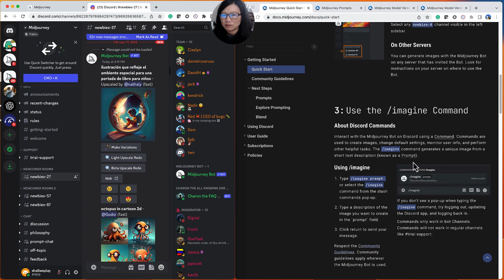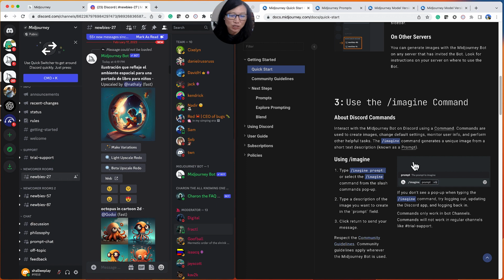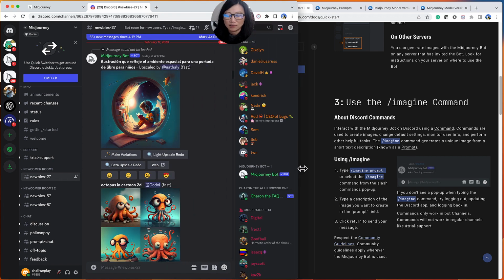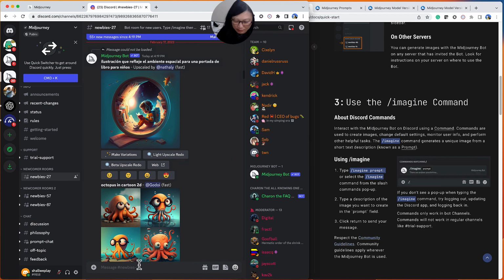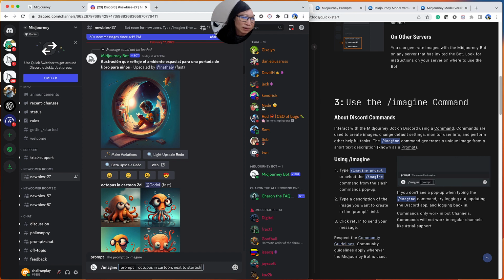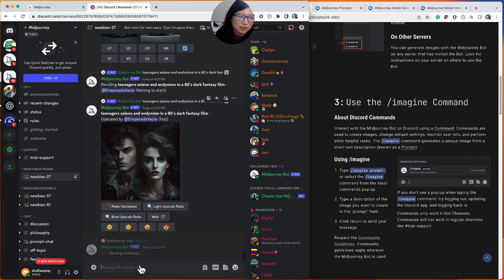And then next, step 3, use the imagine command. So I'm gonna expand this a little bit. And at the bottom, you can type in imagine. Let's use some example. How about we just use the one that showed up before? Octopus in cartoon next to starfish. Obviously, you need to make sure that you type in correct English.